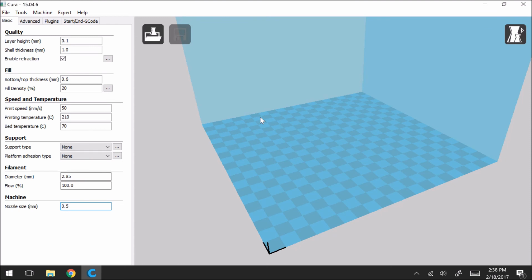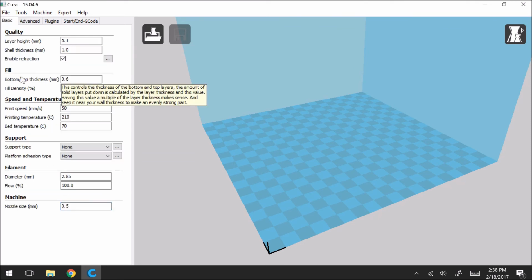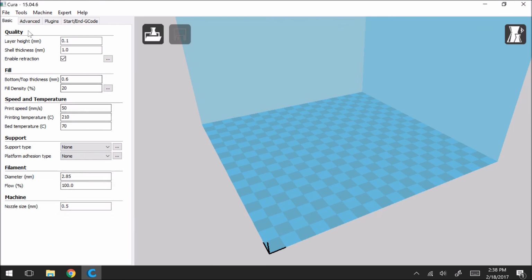One great thing about the Cura software is whatever printer settings you add here in the Basic tab and Advanced tab, those will stay with you, so next time you open up the software, your same settings will stay there. In a future video I'm going to be showing what all these settings mean and how you want to go through and set them for your printer.